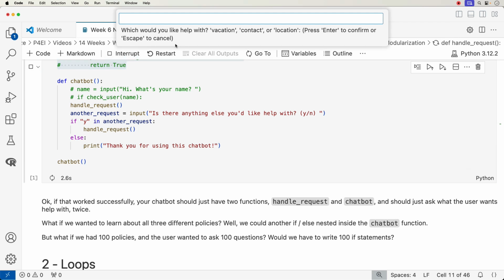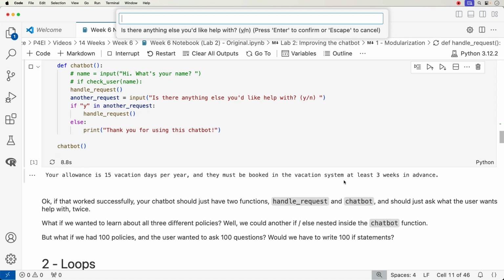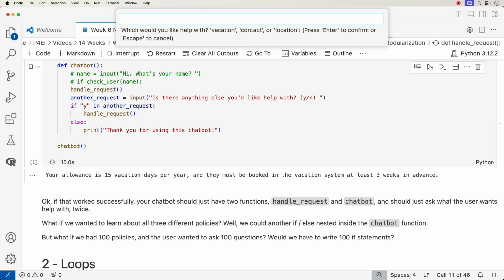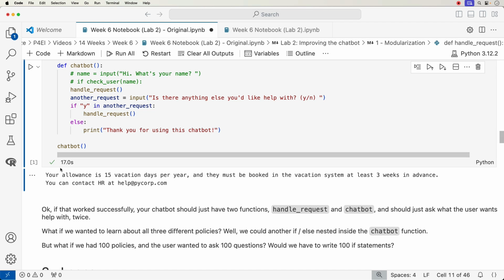What would you like help with? So let's do vacation. And down here you're allowed 15 vacation days. Okay, is there anything else you'd like help with? I'm just gonna say yes, and then contact, hit enter, and there we go. It ran twice and stopped. So far we are good.